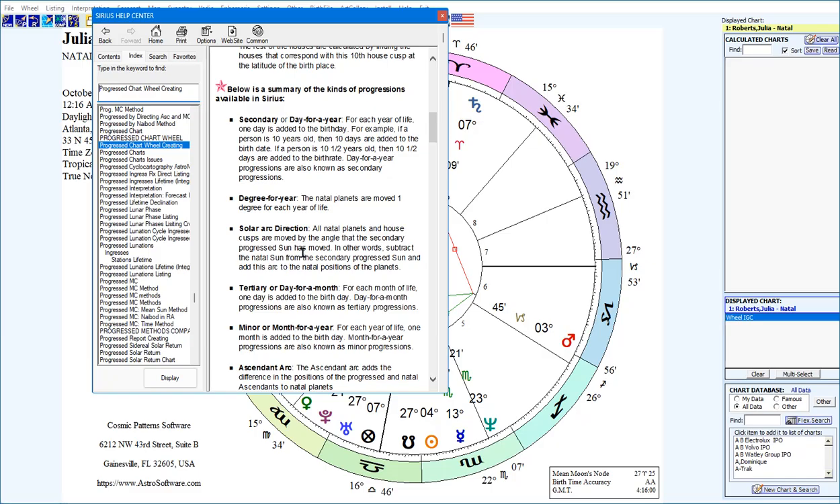The next one is the degree for a year, where the natal planets are moved 1 degree for each year of life. The next one is the solar arc direction. All natal planets and house cusps are moved by the angle that the secondary progressed Sun has moved. In other words, subtract the natal Sun from the secondary progressed Sun, and add this arc to the natal position of the planets. It's all explained in here in the help system. It's part of the Sirius program.